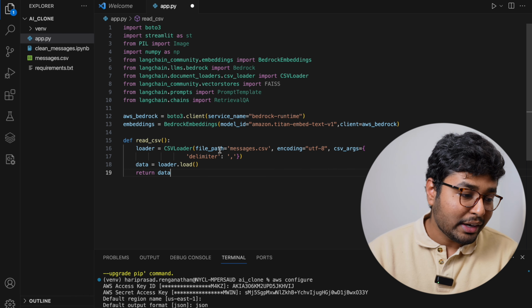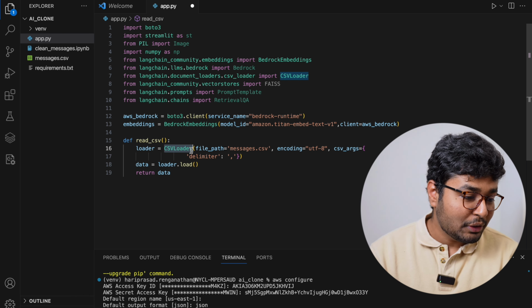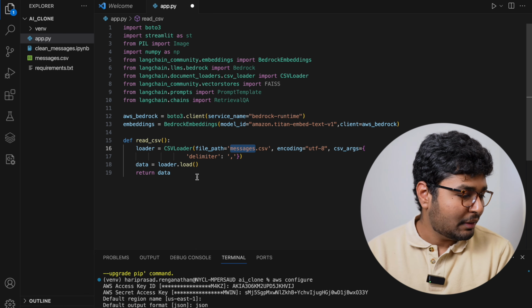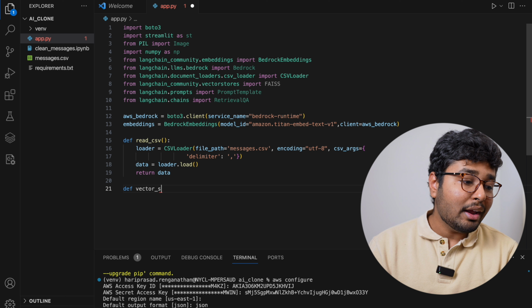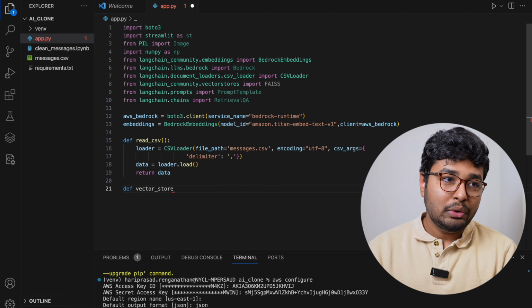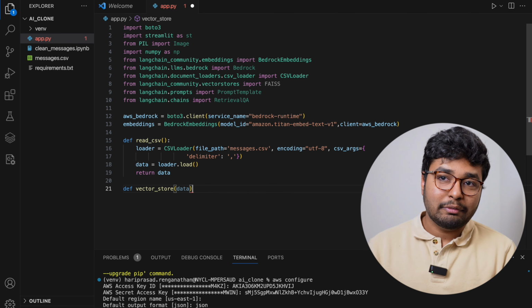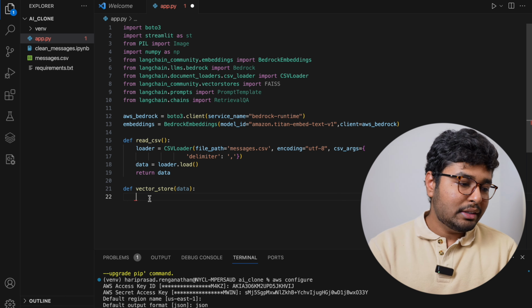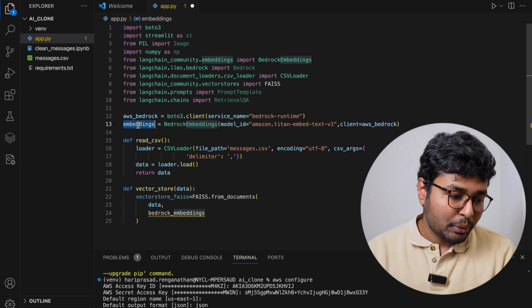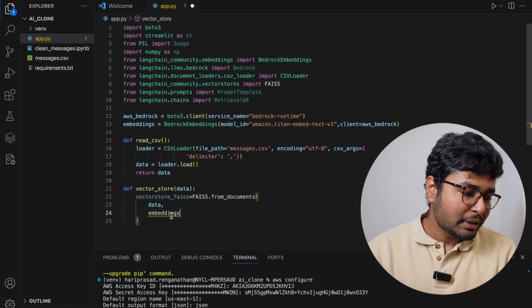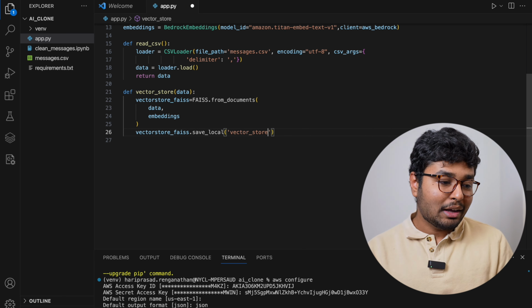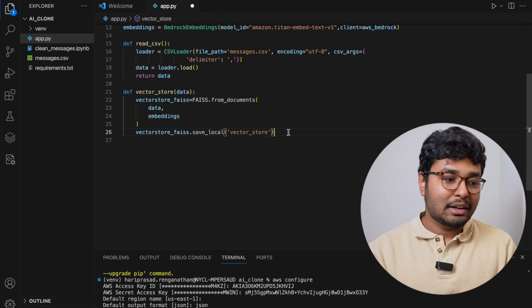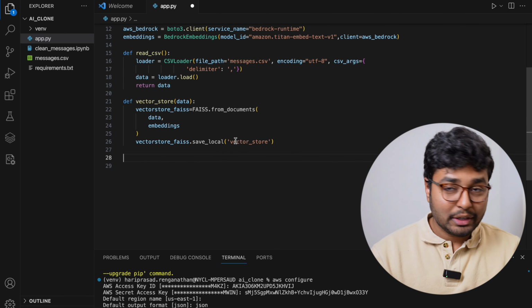Let's create a function called read CSV, and we're going to use the CSVLoader just to read the messages that we have, and we're just loading the CSV that we have. And step number 2, let's create a function to transform the data that we have into a vector database. So this function takes in data as an input. Let's use FAISS from documents. And now for this, we have to give the data that we have and also the embeddings that we have. And it uses the embeddings and it will convert into a vector store or vector database.